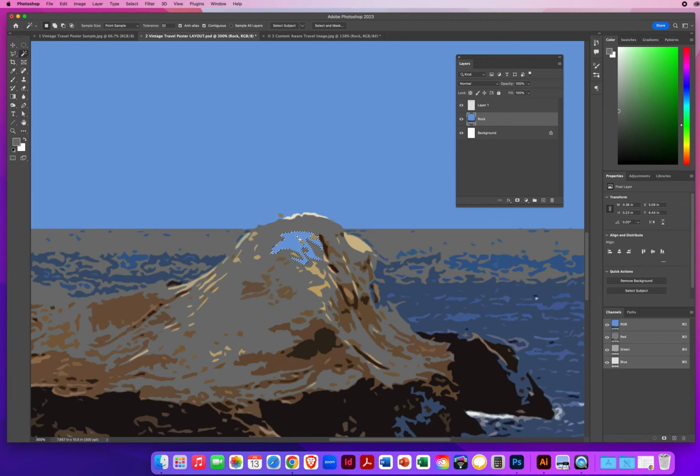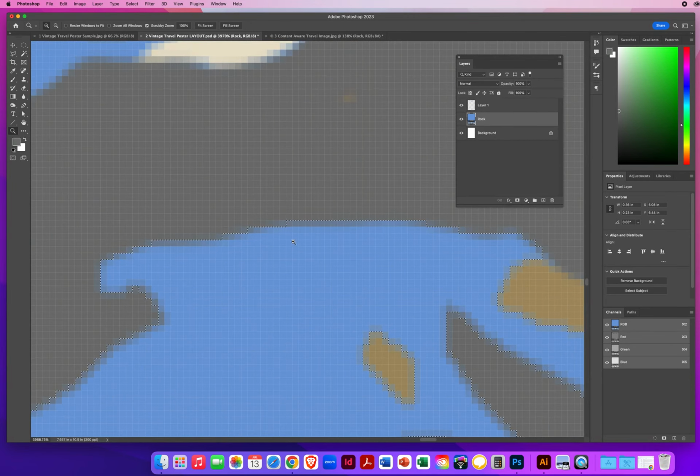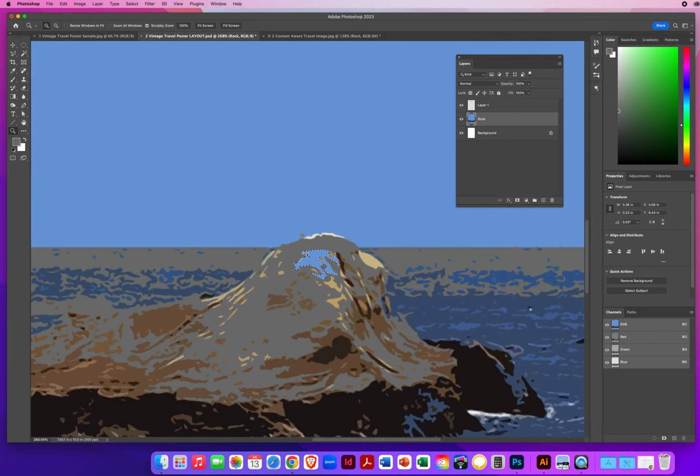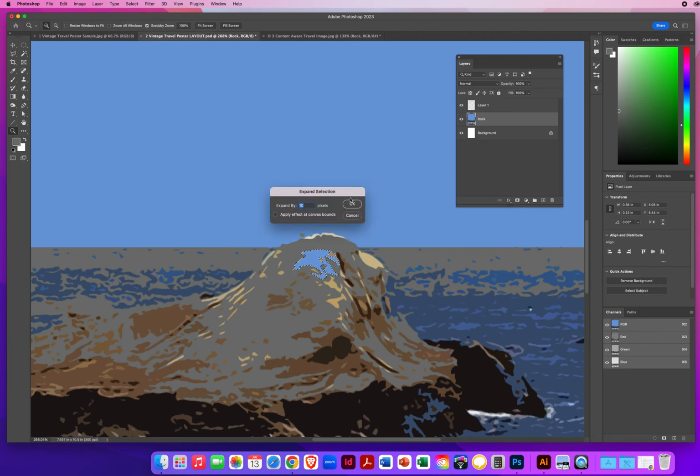Now I want to make sure that I don't paint right along the edge of those anti-alias pixels. So whenever I'm using my magic wand, I want to remind you, going all the way back to chapter 2, your magic wand is good. It is not perfect. Select, modify, and expand. We'll just do 1 pixel.